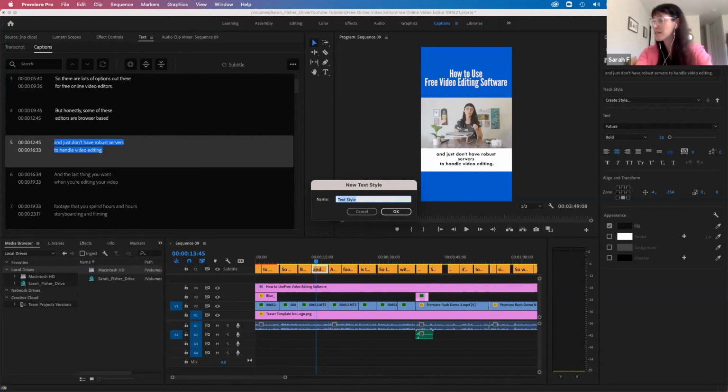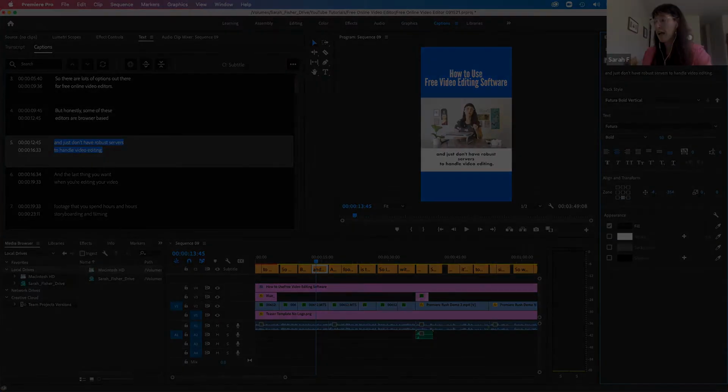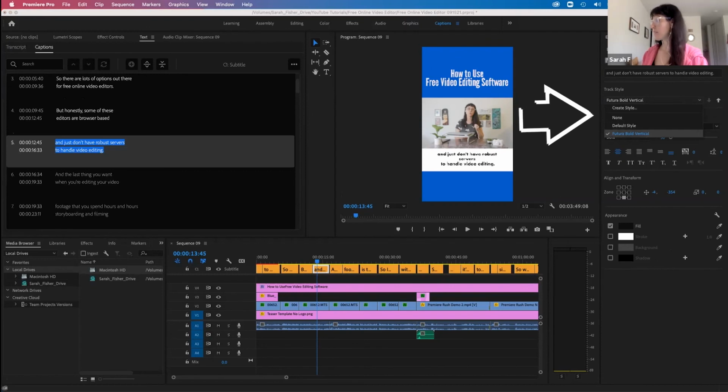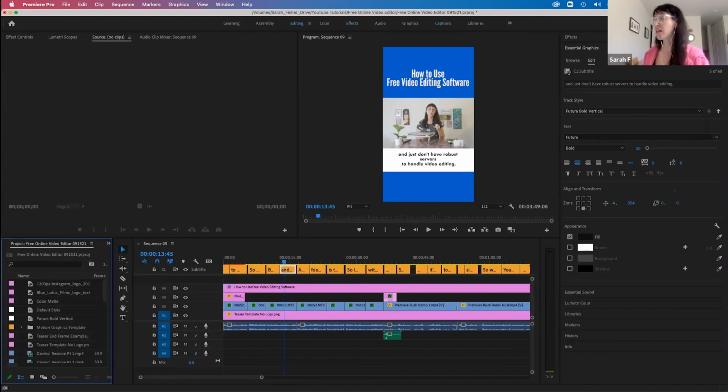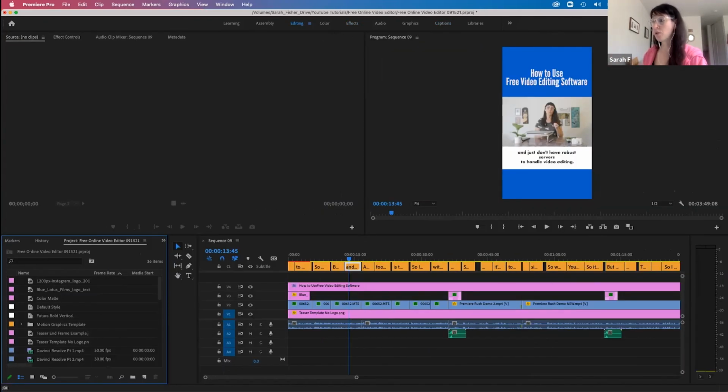So I'm going to name this style, and I'm just going to call it Futura bold, and I'm going to say vertical, and then I'm going to hit OK. So as you can see, we've saved this style as Futura bold vertical. It will appear in the drop-down menu, but you do have to have the text file actually in your project. So let me just show you that. So see here, since we saved the style, it appears in our project library called Futura bold vertical.